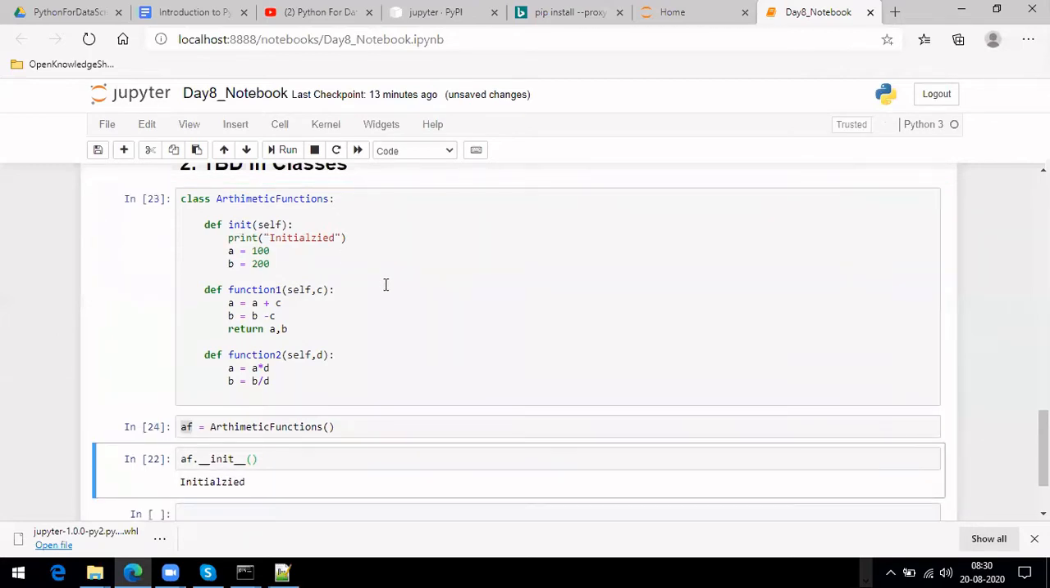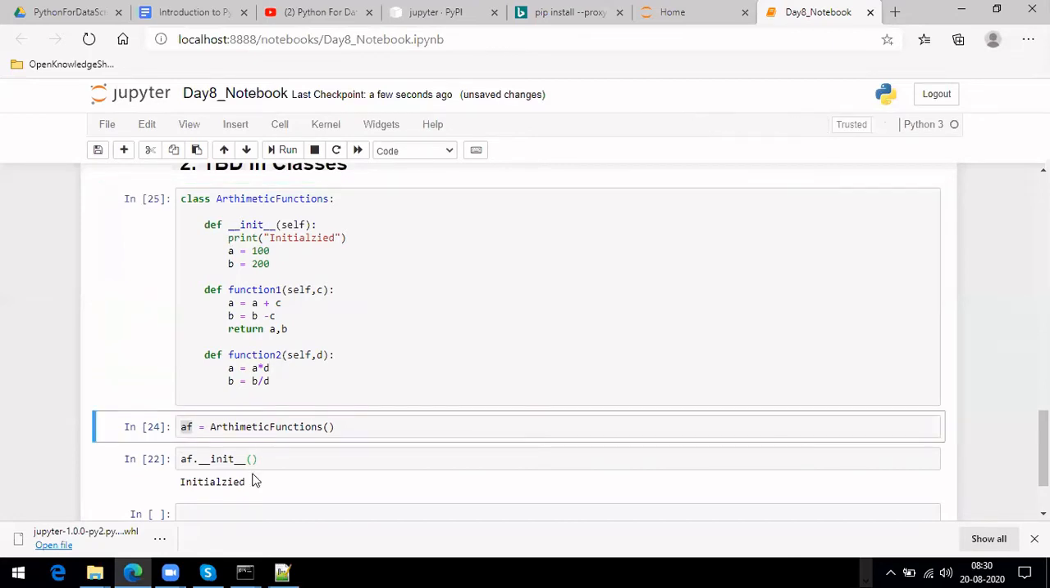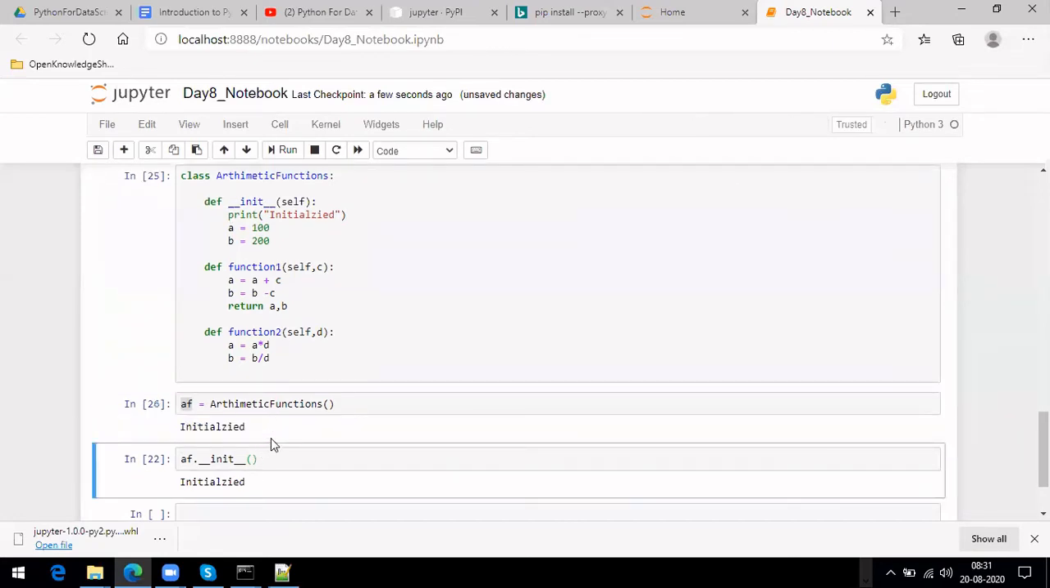Let's see. No, it's not doing that. So you have to give it in this format. Okay, clear, right? Let me run it again. Okay, so AF is now initialized.